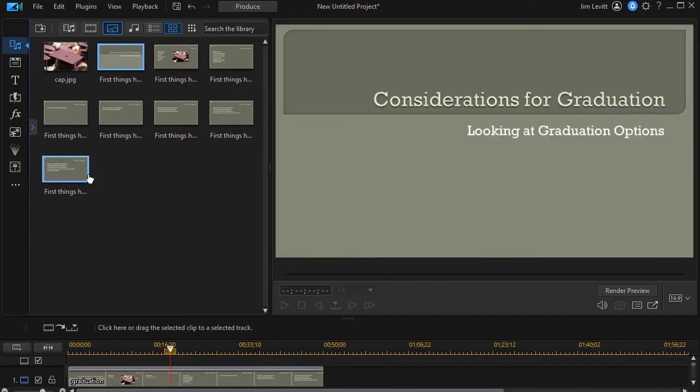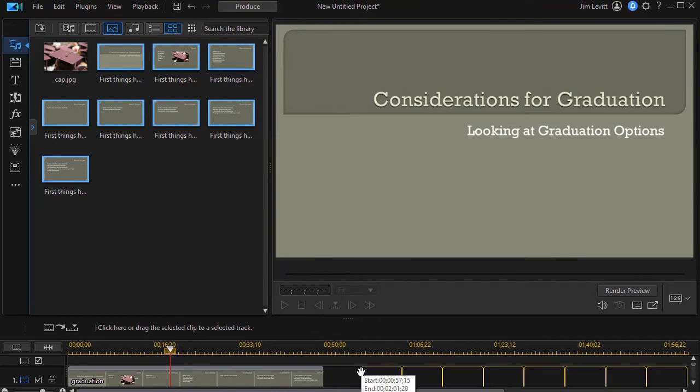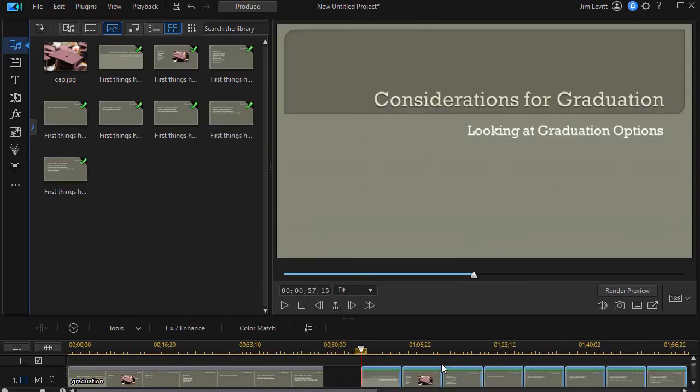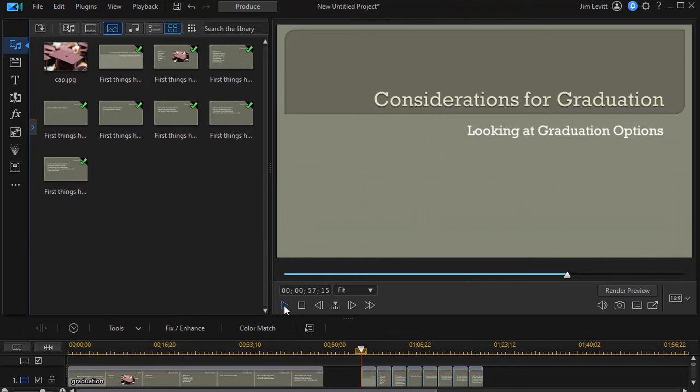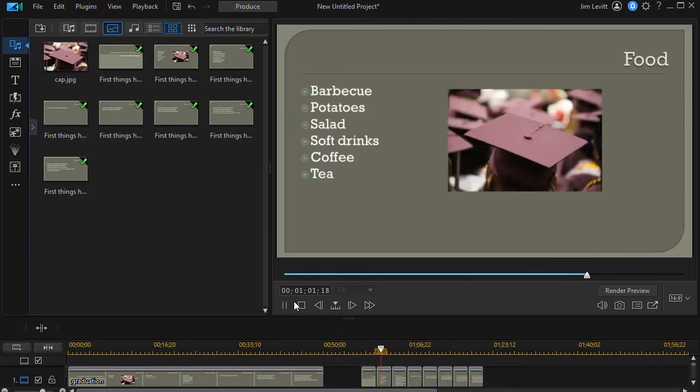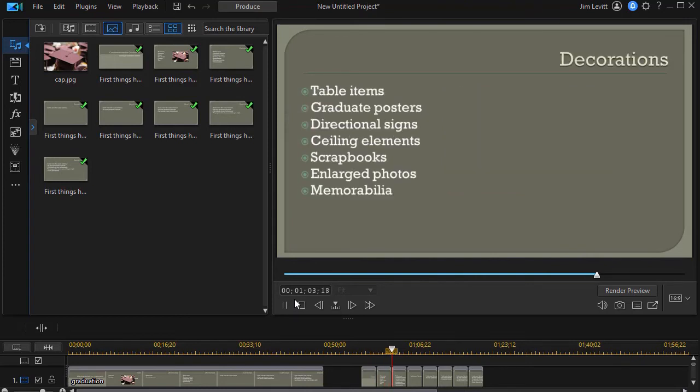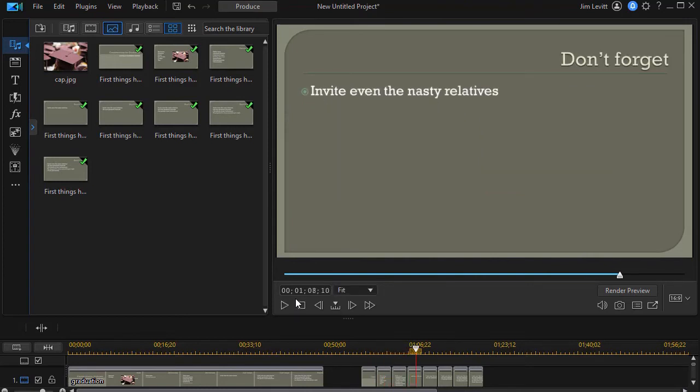I'll click on the first one and hold Shift, click on the last one, and we'll drag them down to the timeline. And now what I have here, I'm going to change the duration of all of those. They're 8 seconds. We'll change it to 3. And now when we play this, we're going to see that we have something that looks like the original presentation. However, we lost all of our animation. Every slide is a static slide.